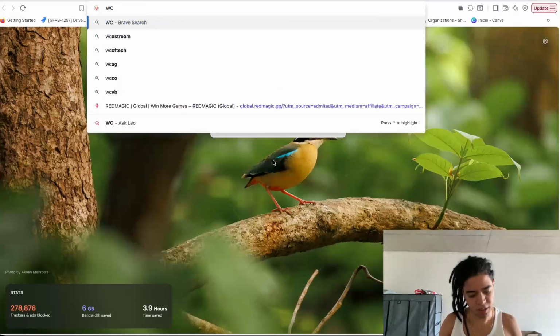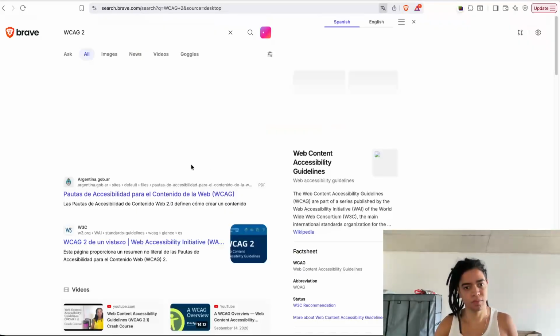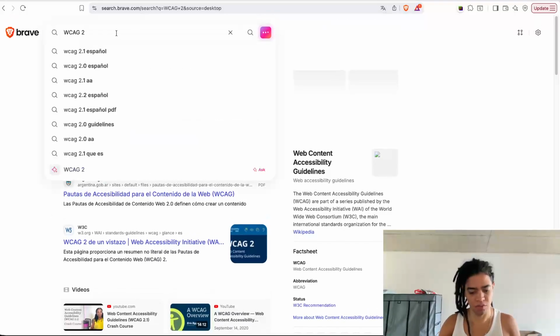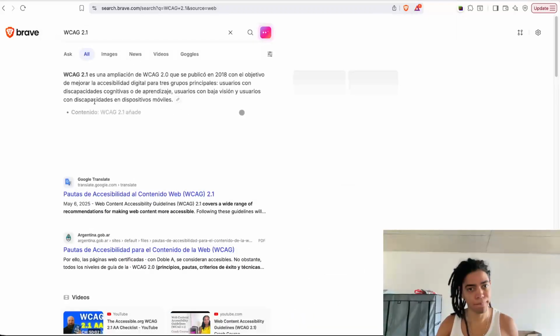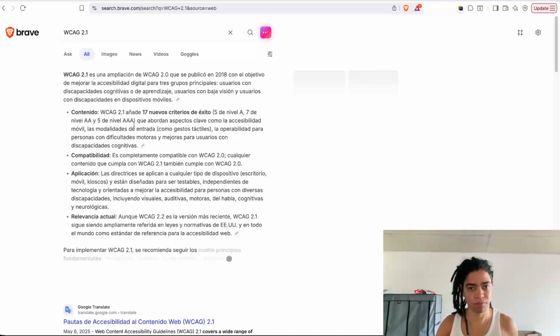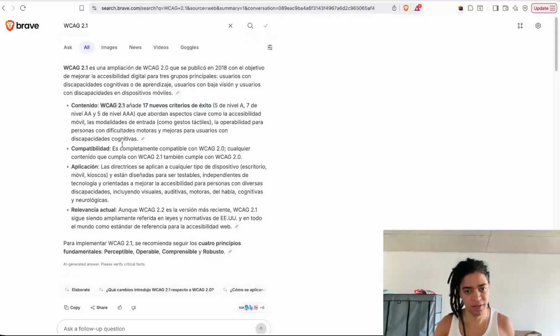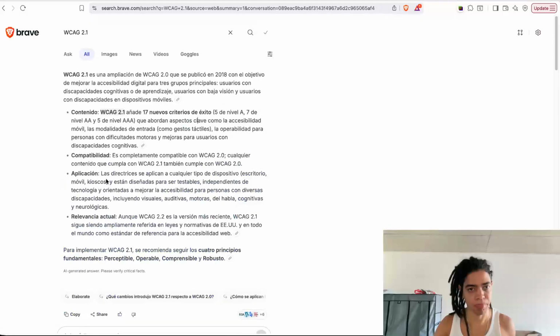The Web Content Accessibility Guidelines, version 2. There currently is version 2.1, but yeah. Version 2.1. Exactly, they add new criteria for accessibility.